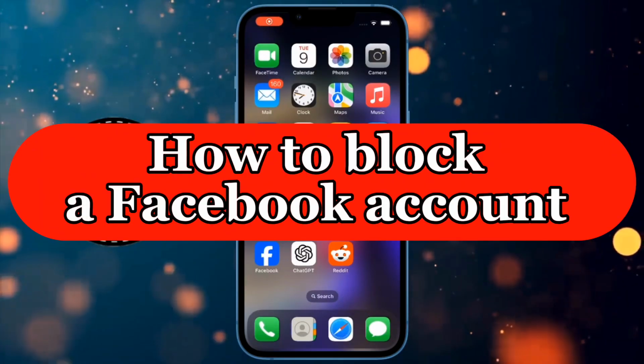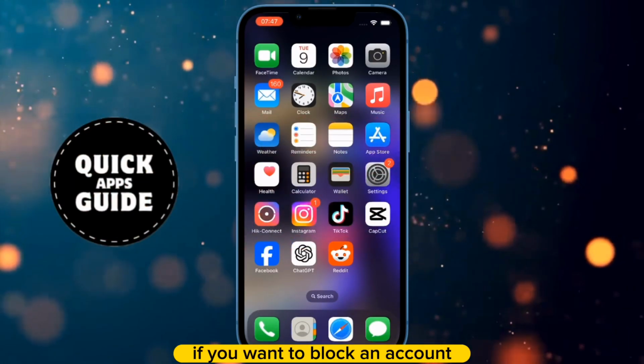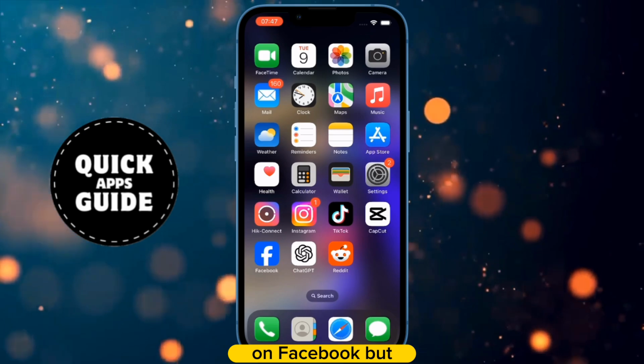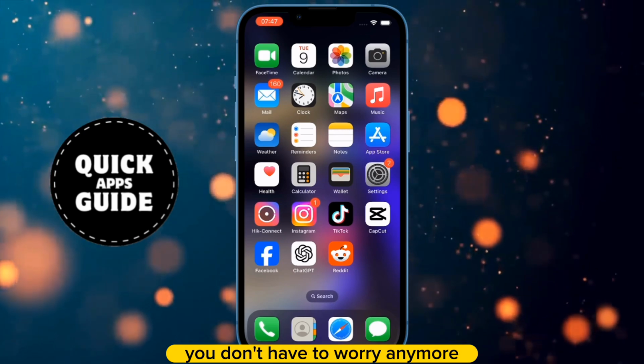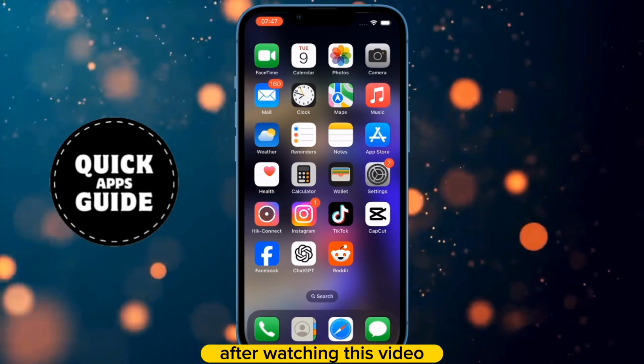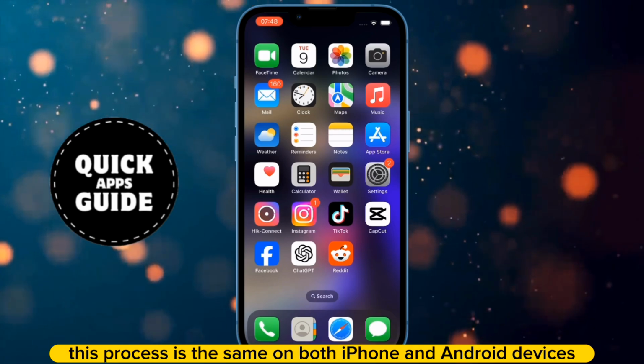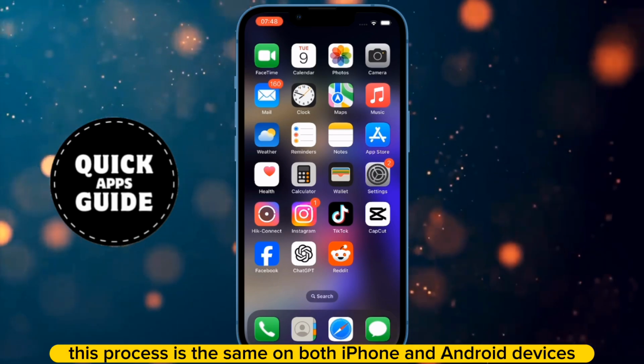Let's learn how to block a Facebook account. If you want to block an account on Facebook but don't know how, you don't have to worry anymore. After watching this video, you will know how to do it. This process is the same on both iPhone and Android devices.